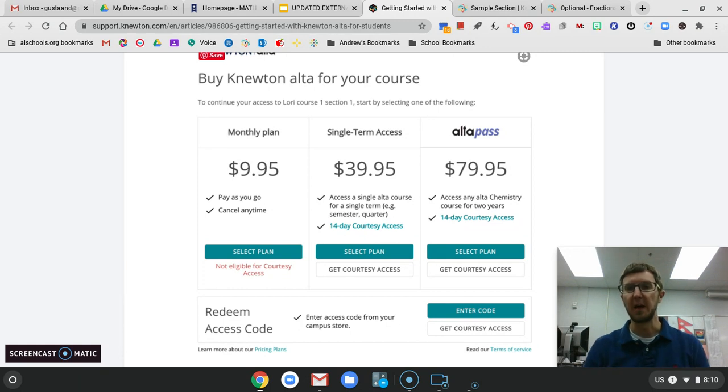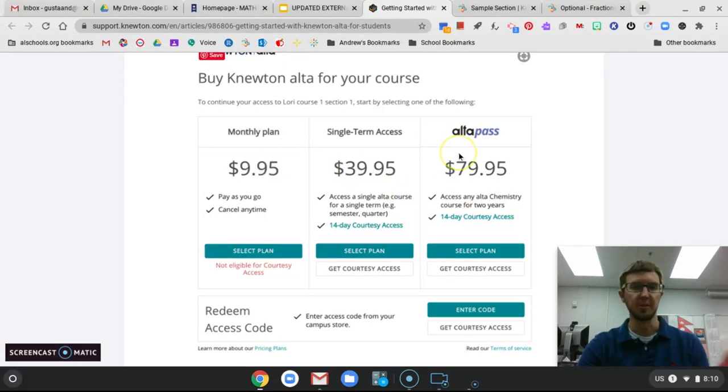You can also do the Alta Pass if you know that you're going to have other classes. If you know that you're going to have maybe next semester, if you know that your instructors can use Newton, then you can buy this 2-year plan. So you can get that 2-year plan. Those are your three options. I'll let you decide what you want to do for that. I have no stake in this.